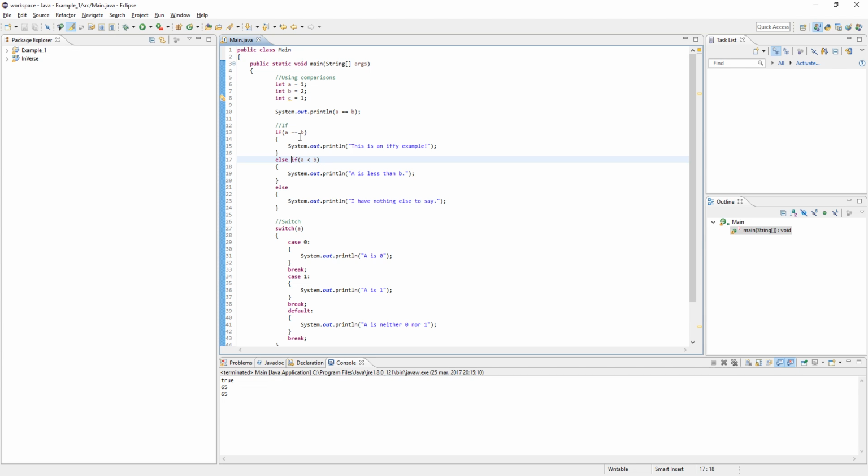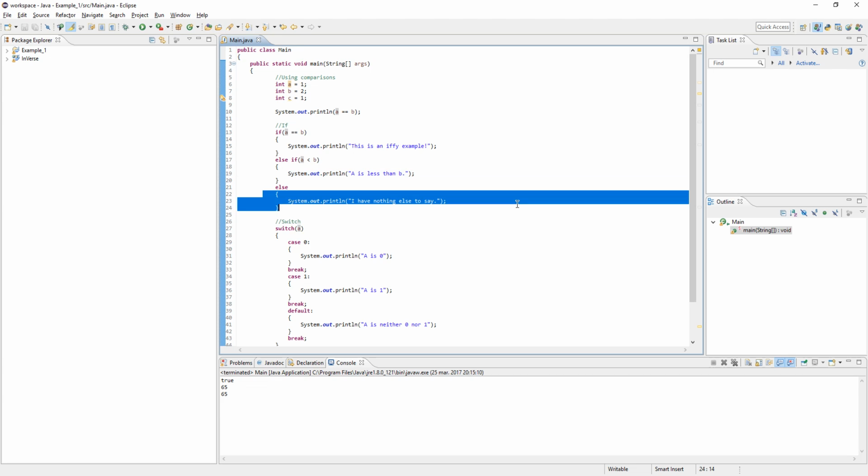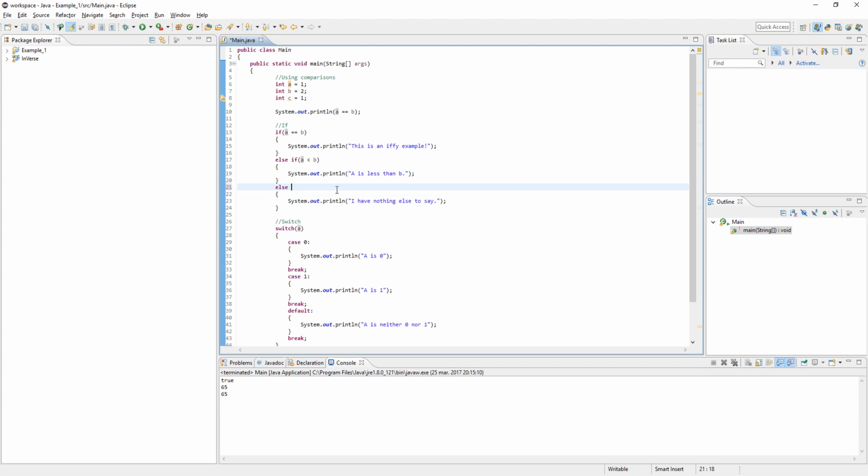So in this case, after the first if, if a is not equal to b, it's going to test to see if a is less than b. And if a is less than b, it's going to run this statement. Otherwise, it's going to run this final statement. In else, if I don't put an if after it, just a plain else means that it's the default, what you do if none of the above conditions happen.